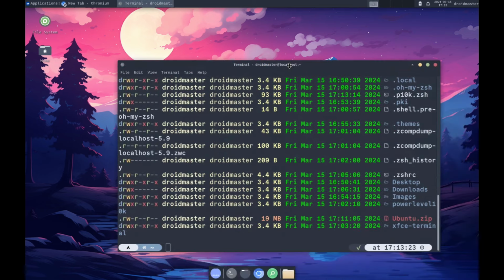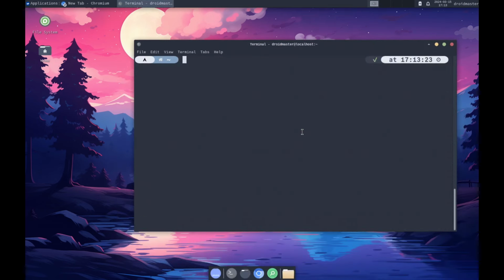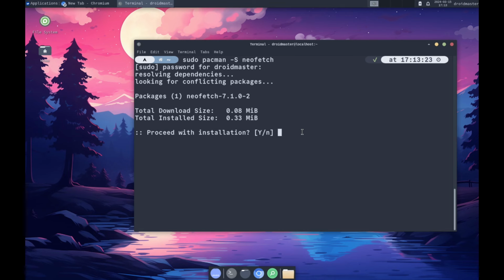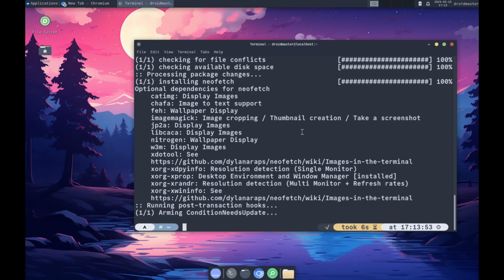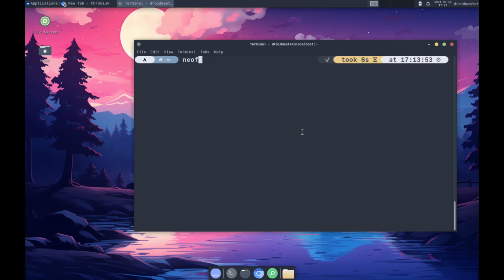Finally, I have configured the terminal with ZSH and the theme Powerlevel10K. I leave at the end of the video the whole process I followed to configure it in case anyone is interested, but it is the same process that you can find in my videos about ZSH and customize the terminal. I have installed Neofetch to print on the screen the distribution information and make a nice screenshot.